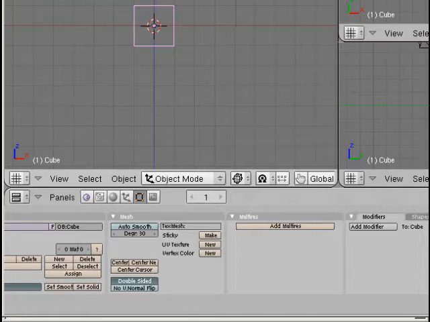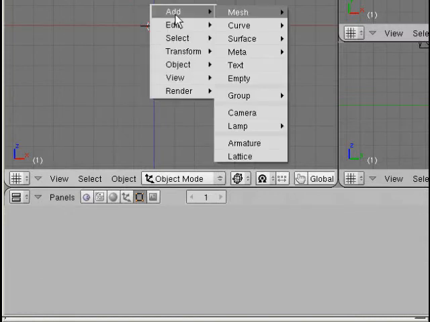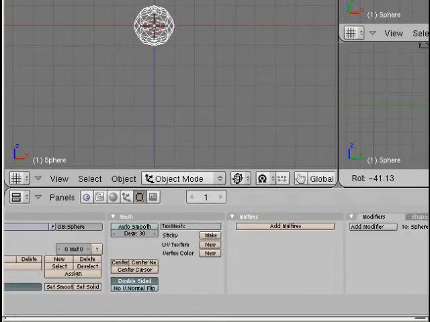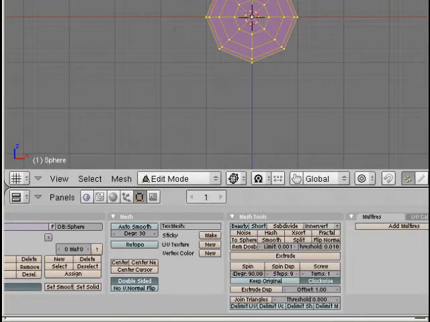Okay, so let's begin. Delete our standard issue cube, add mesh, UV sphere. I'm going to use 8 segments and 8 rings. I'm going to rotate it here 90 degrees, so that the front view shows the iris and the pupil. Good. Go to edit mode.